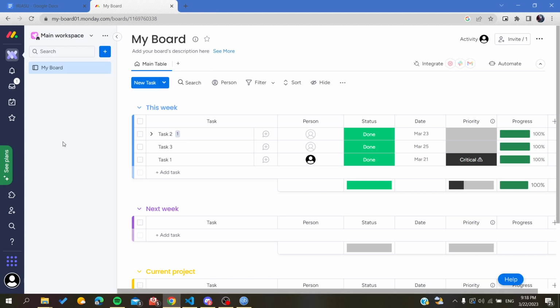So the first thing that I will need you to do now is to open your Monday website by going to your browser and typing in monday.com. After that you will need to connect with your email if you already have an account. If you don't, just sign up with your email and create a new account, and then you will need to follow these simple steps.